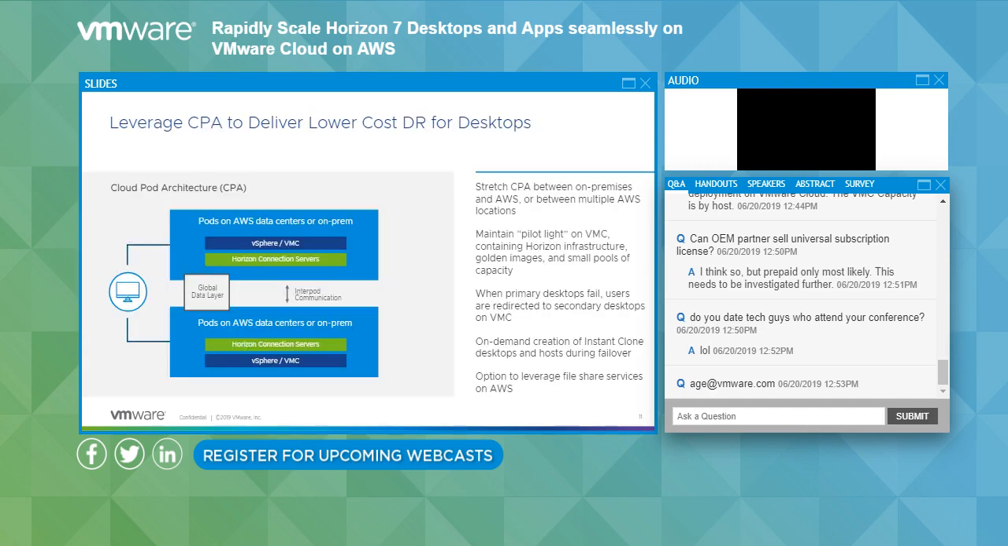Now, how do we leverage CPA and Horizon 7 to deliver low-cost DR for desktop? The idea here, going back to the basics of CPA, is that we want to stretch CPA between on-prem sites and AWS. And you can also do this between multiple AWS locations. Like I said, CPA is really location agnostic. And so when you do that, the primary site and the secondary site on VMC are now in a federation.